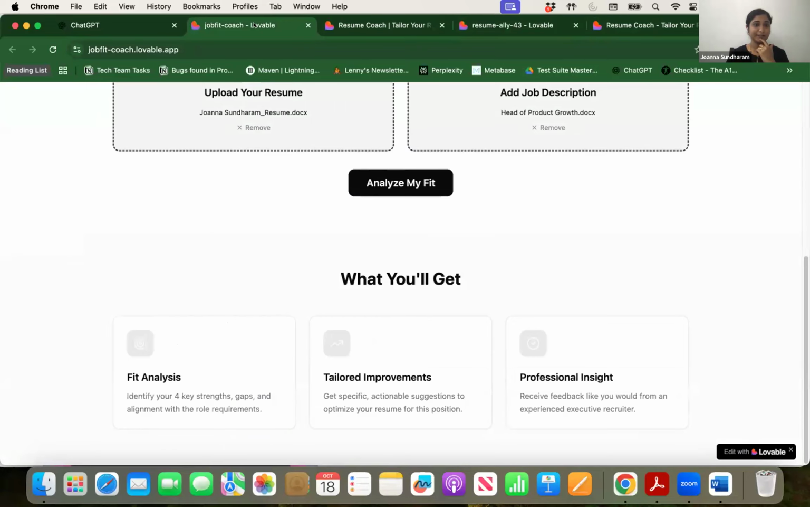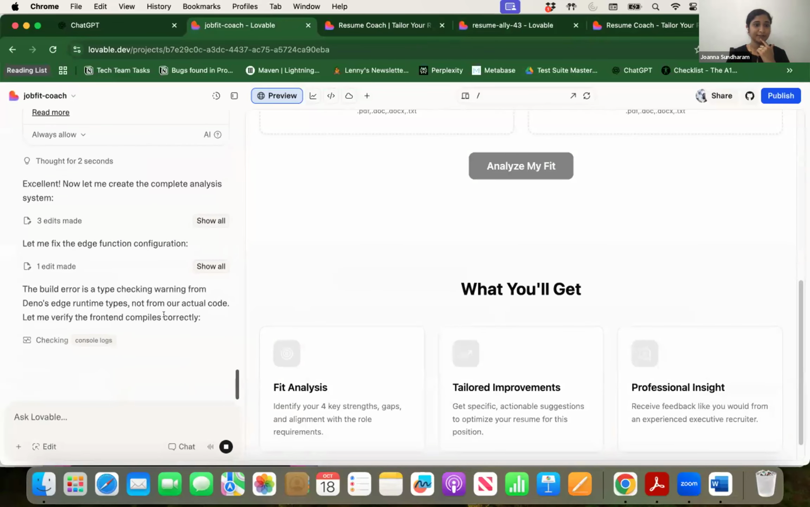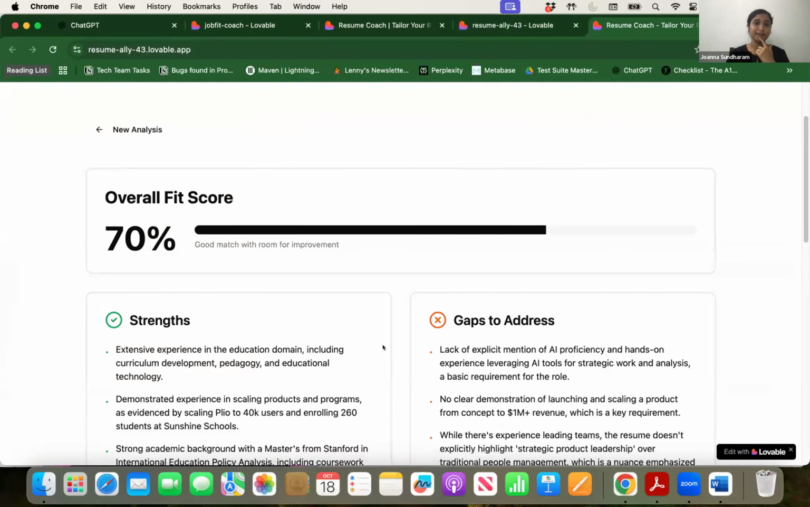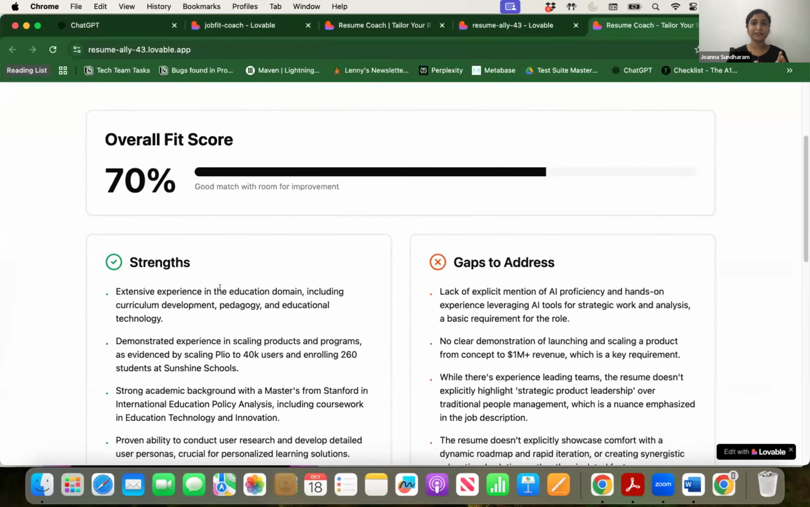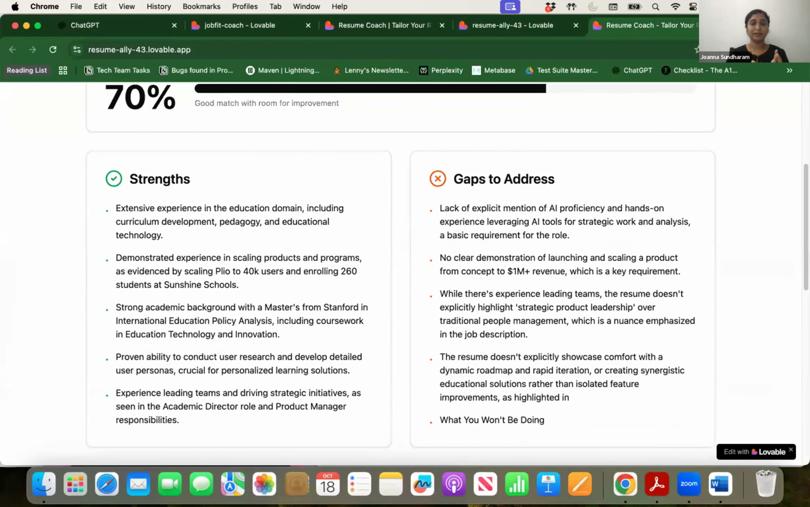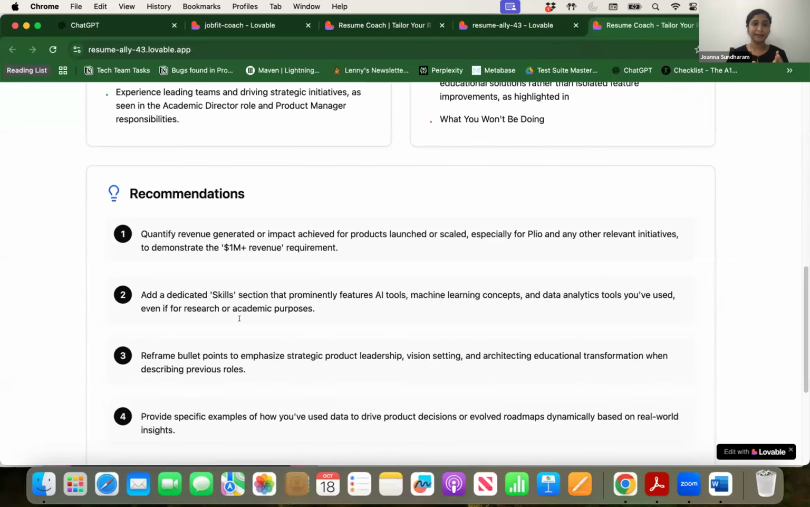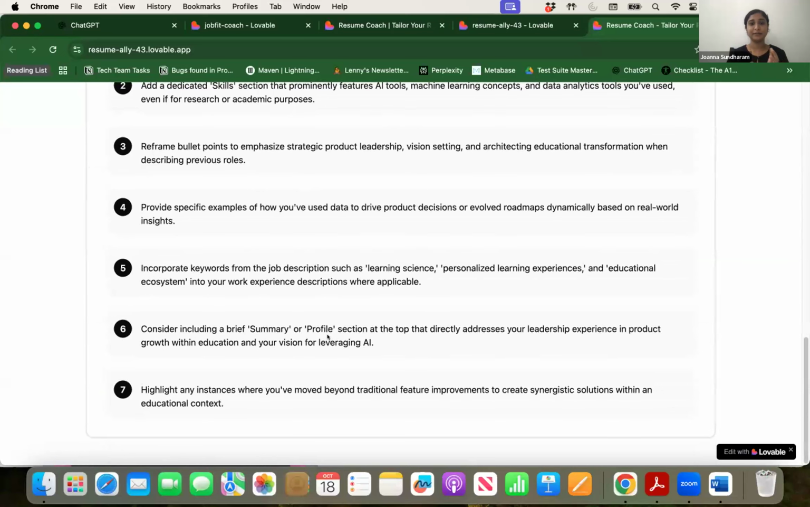Let's see if this one has finished. Okay, still working. Okay, yeah. So this is what I was trying to build. It has given me an overall fit. It has shown me some strengths and gaps and some recommendations of how I can update my resume. You can also build it further such that it actually updates your resume and gives you the final output as a PDF. So you can do all of those things as well. Again, it will take a little bit of time to actually debug and get what you are looking for.